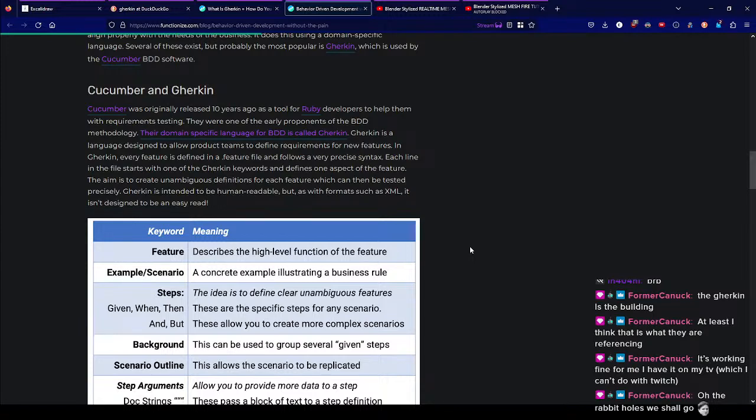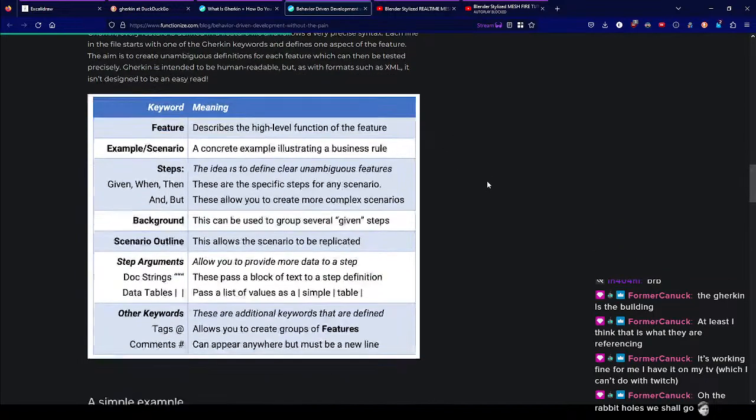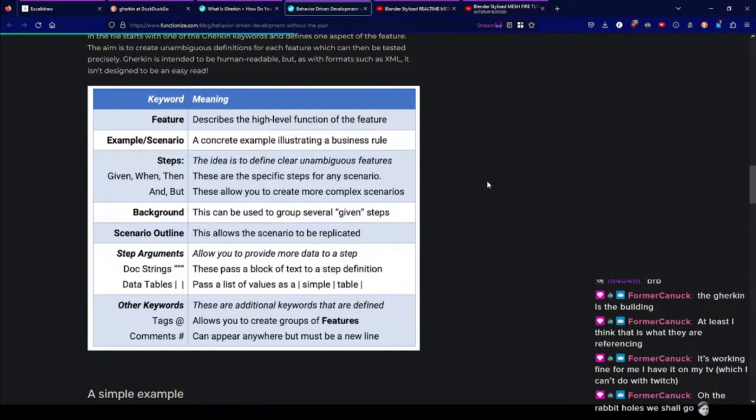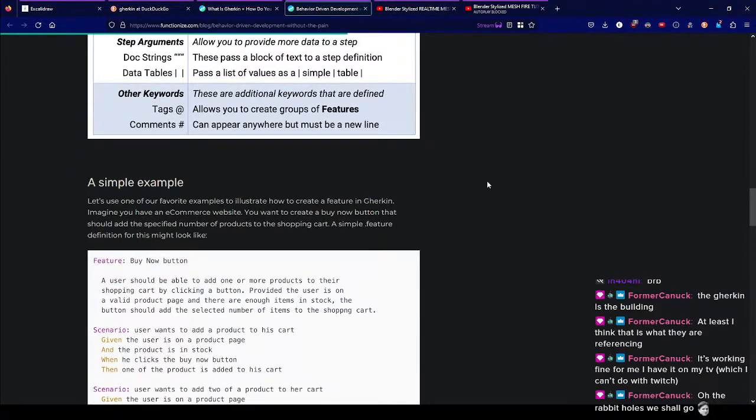Aim is to create unambiguous definitions for each feature that can be tested precisely. It's intended to be human readable. It isn't designed to be an easy read. Yeah, I can tell. One of our favorite examples to illustrate how to create a feature with Gherkin.